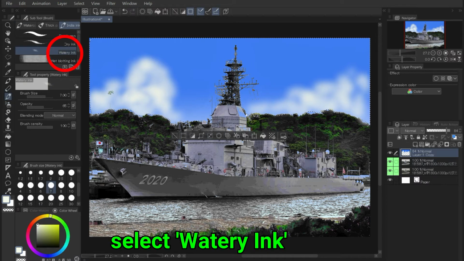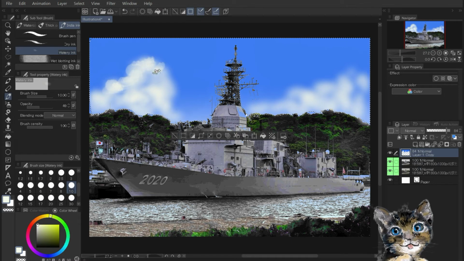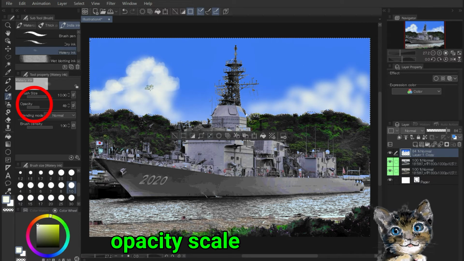Select watery ink from the brush's sub-tool. Now paint the upper part of the cloud with a clear white color. Control the opacity scale to change the intensity of the white.